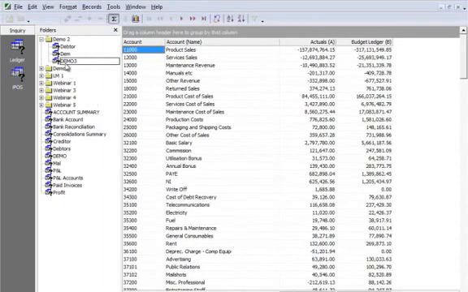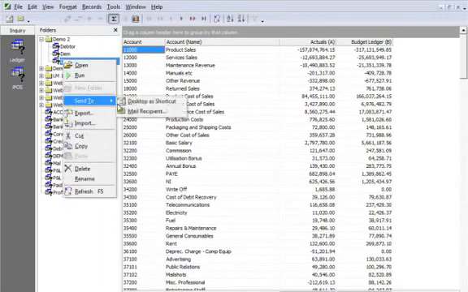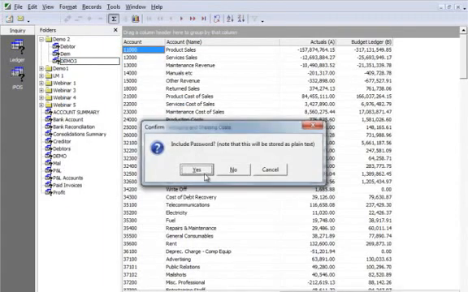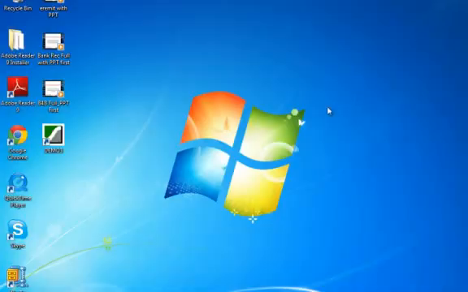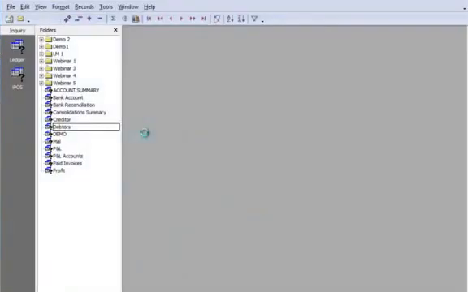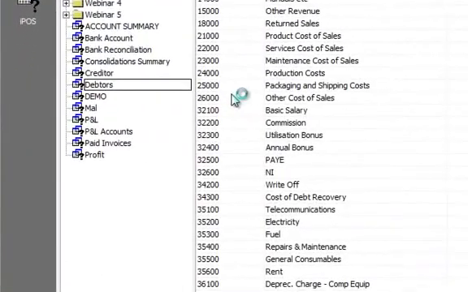I can also send this inquiry to my desktop if needed, making it very easy to run. If I close the inquiry, I've now got this sitting on the desktop, and by double clicking it, it will open up the system and run the inquiry for me.